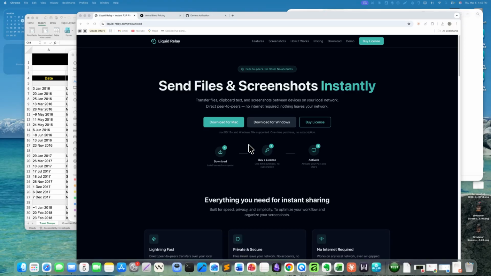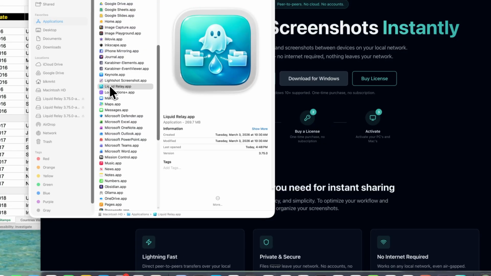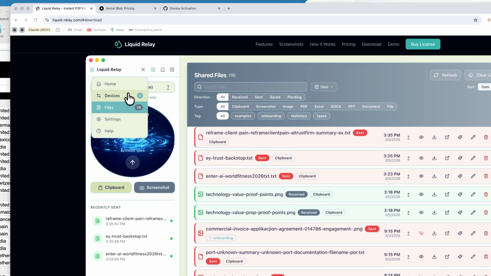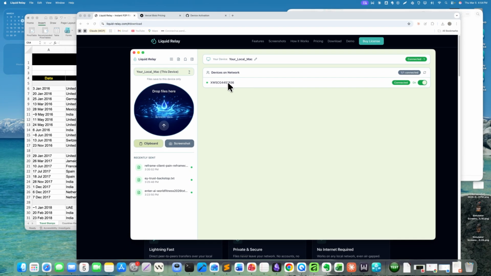I'm going to give you a full walkthrough of Liquid Relay. First, go to liquidrelay.com. Since I'm using a Mac, I'll download it for Mac. Drag it into your application folder. Open it in Applications. It opens up. You can go into the device settings, and you can see that I'm connected to a laptop that is sitting also on my desktop.